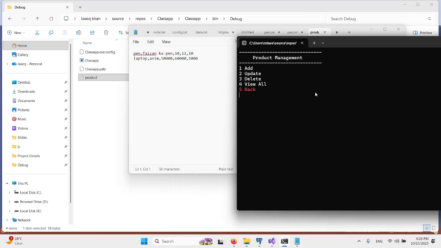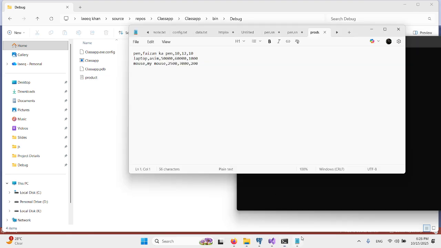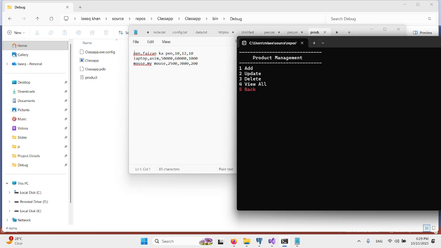Okay, let's add one more record here. Product name is mouse. Product description is my mouse. Purchase price is like 2,500, for example. Sale price is 33,000. Discount is like 200. Okay, so let's close the file and see the effect. Okay, so we got the data.